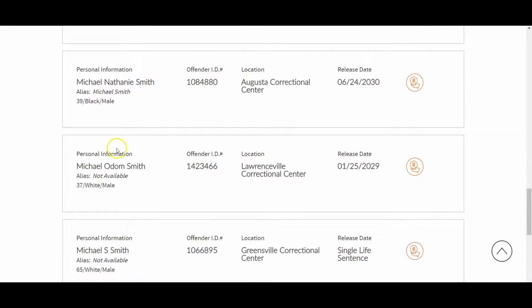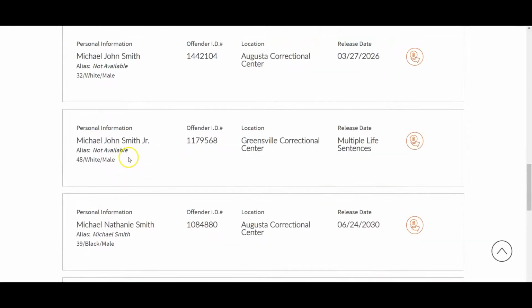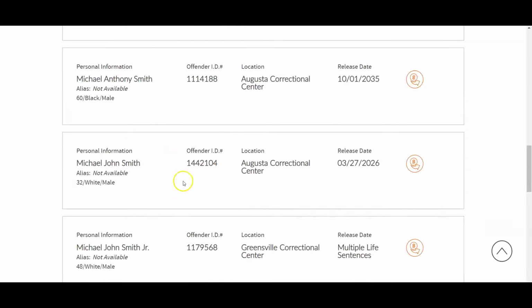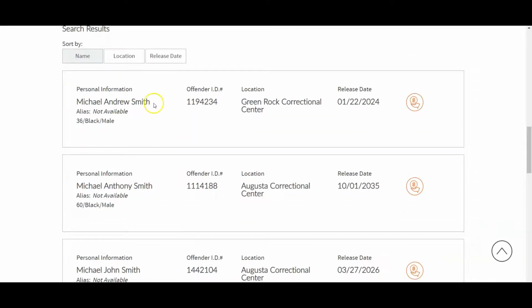There aren't too many, even though it's a very common name, because it doesn't include historical information like some other inmate sites or Department of Corrections sites do. It's just current inmates. We're able to see the full name, age, race, sex, alias if it's available.